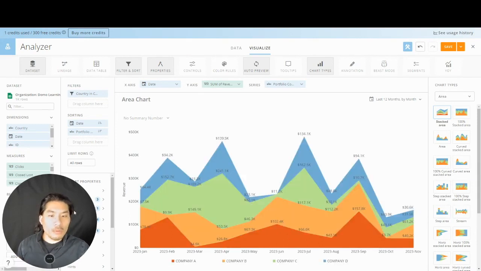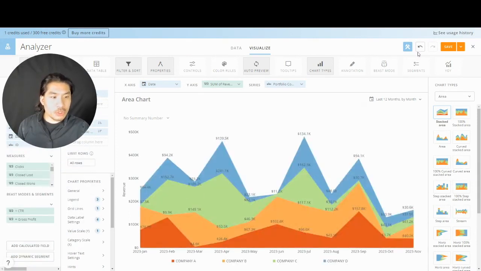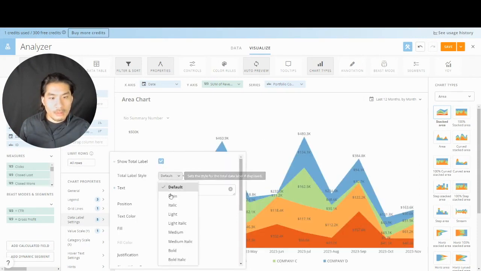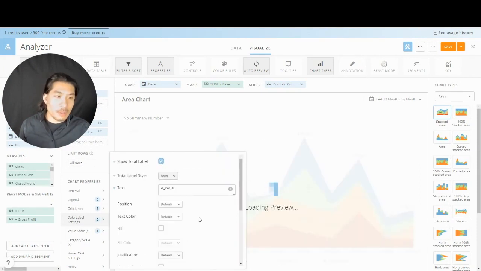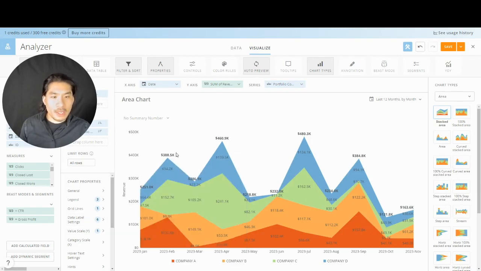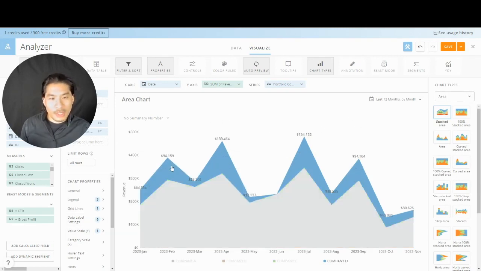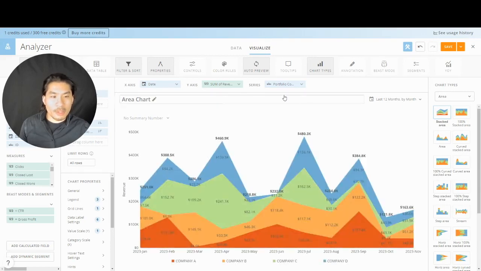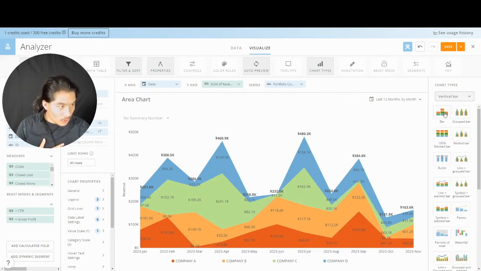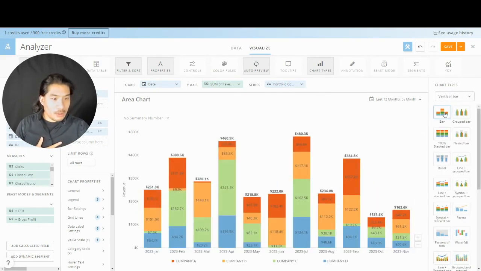Now, why would we do an area chart? Well, it shows a little bit more color throughout the space as opposed to having a lot of white space. If I go to data label settings, I want to do this show total label, make that bold for me all the way to the top. So now what I can see here is I can say, hey, I did $388,000 and here's where they're coming from in that area.